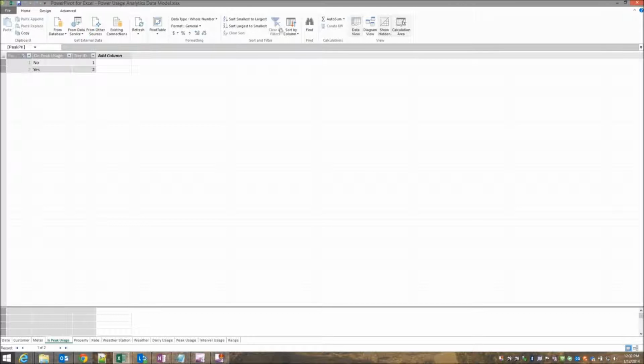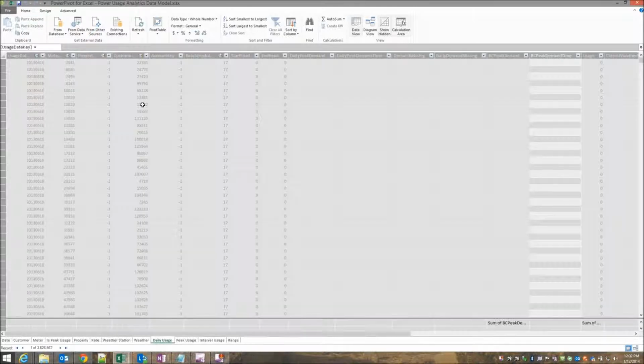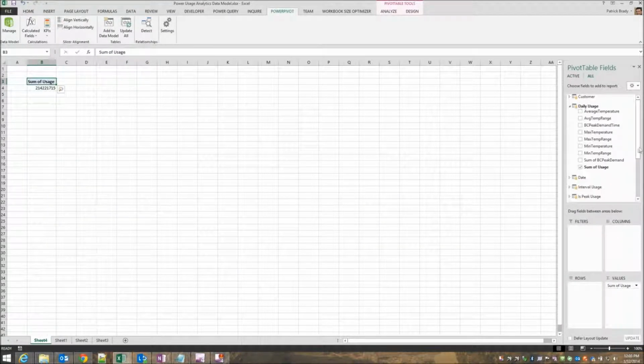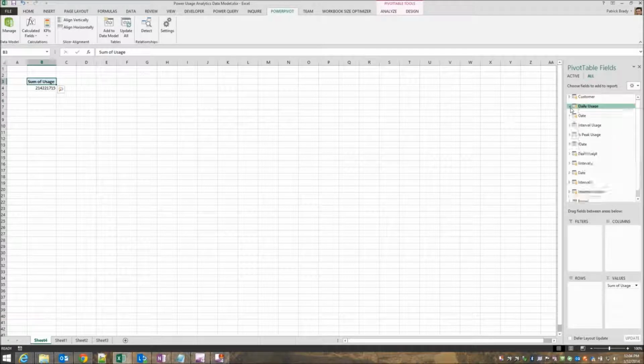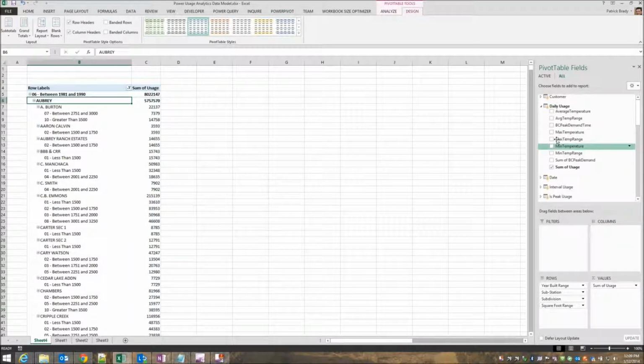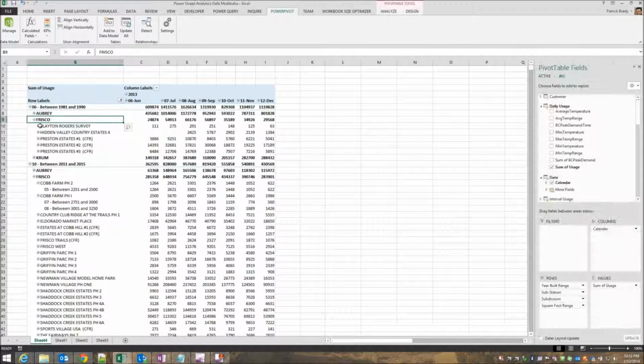Next, we're going to go and create a pivot table, just so that we can browse through some of this data. Selecting a new worksheet, click OK. And on the right, we can select pivot tables that we care about. Each meter is assigned to a substation. And we can see the daily usage for each substation. Next, we're going to select the substations, the cities, and the subdivisions. And across time, we can see average usage.